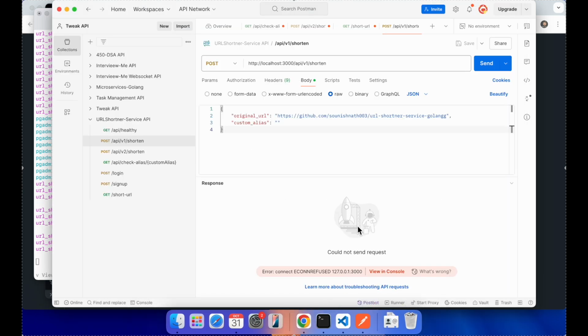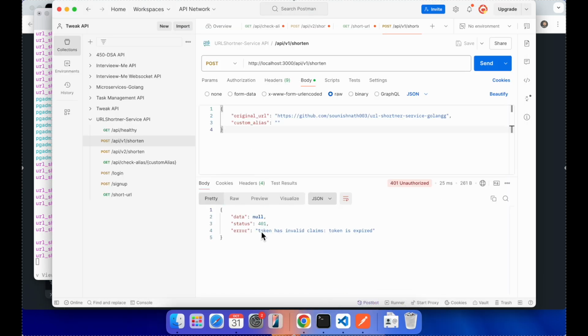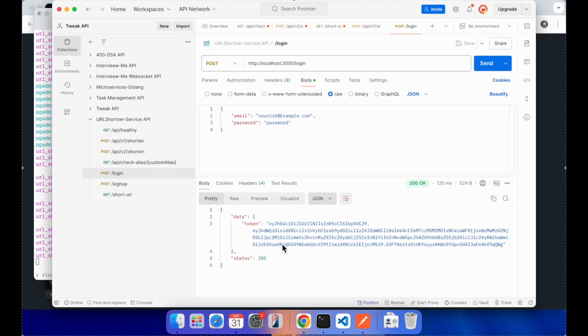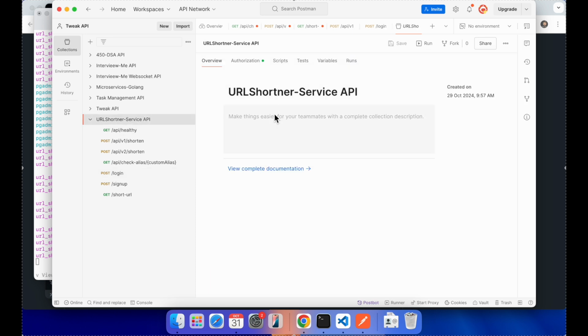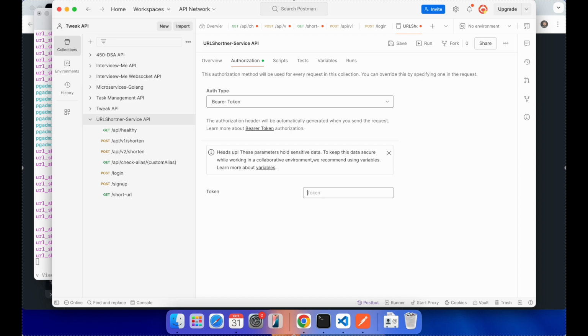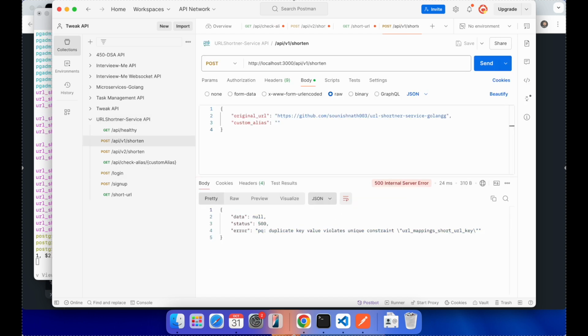Okay, so I have to basically hit again. As you can see, the token is invalid. I have to regenerate the authentication token. I am using the login endpoint, just copy pasting the access key to the URL authorization. I come here, paste, save, hit again.